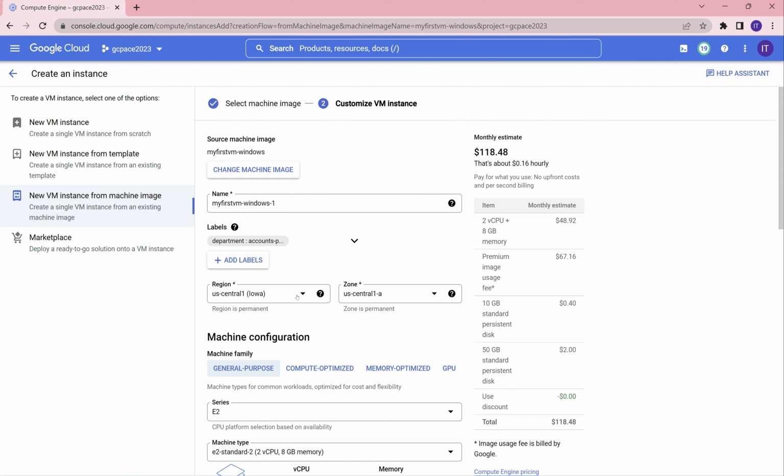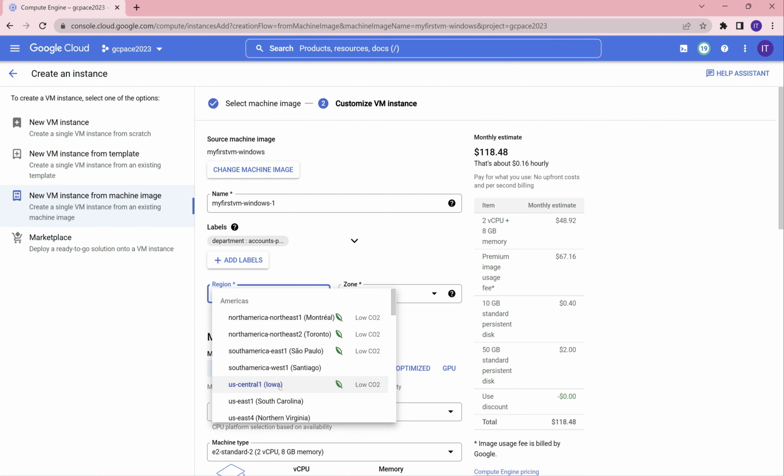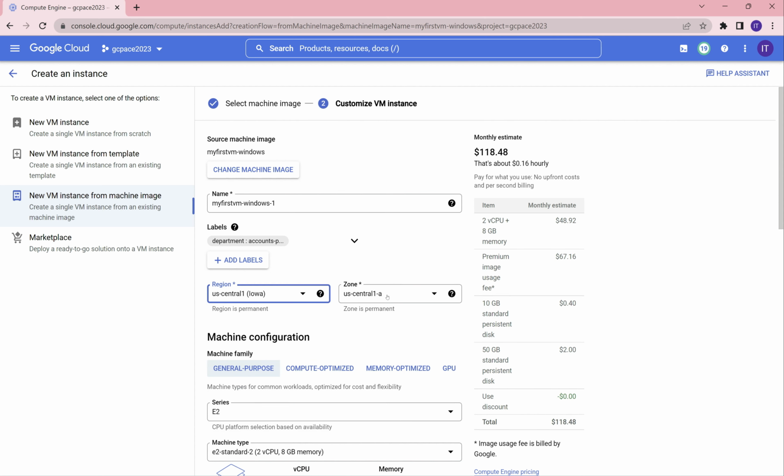Suppose you have offices in different geographic locations: an office in the United States and an office in Europe. You created a machine image in the US region, and now for your Europe branch you want to create a similar kind of virtual machine. So you use the machine image from the US virtual machine and have the new virtual machine created in the Europe region, and you select it like that. So choose anything. I'll keep central, anything is fine.